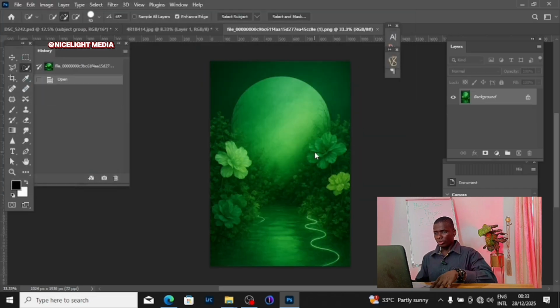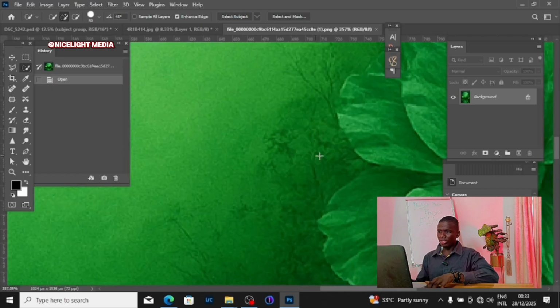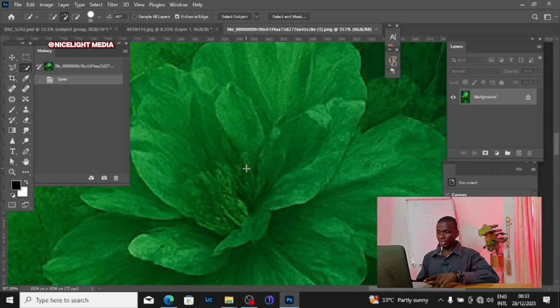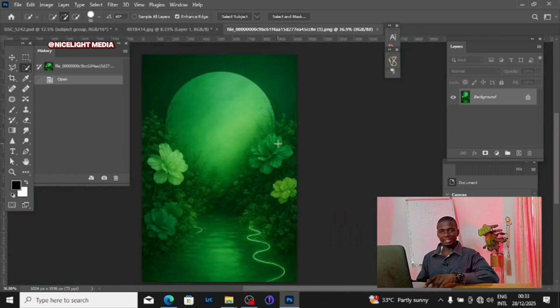You can see, if you zoom into this background now, how very sharp it is. This is what ChatGPT generated for me. I'm using 2023 Photoshop to illustrate this for those who are using offline Photoshop.